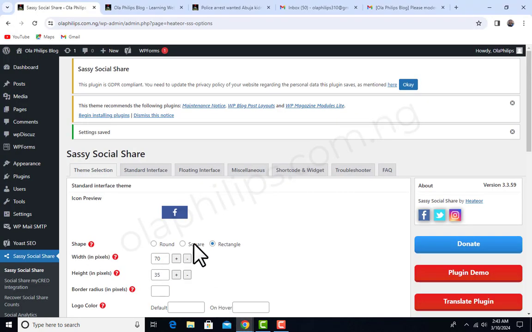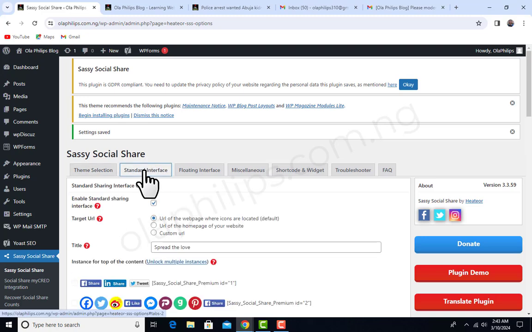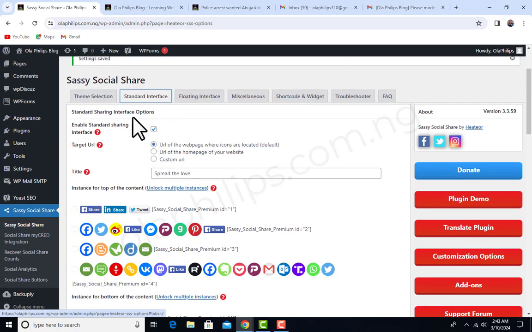Now I can go back to my dashboard, standard interface customization. Now if I want it to display on the front end, I can enable it, I can disable it. By default, it is enabled. If I don't need it, I will click on this to uncheck it.